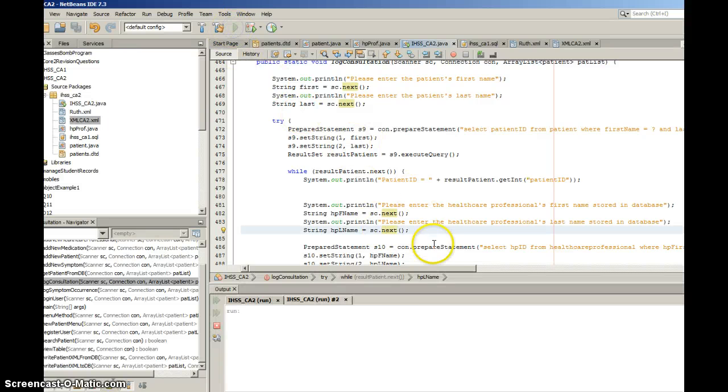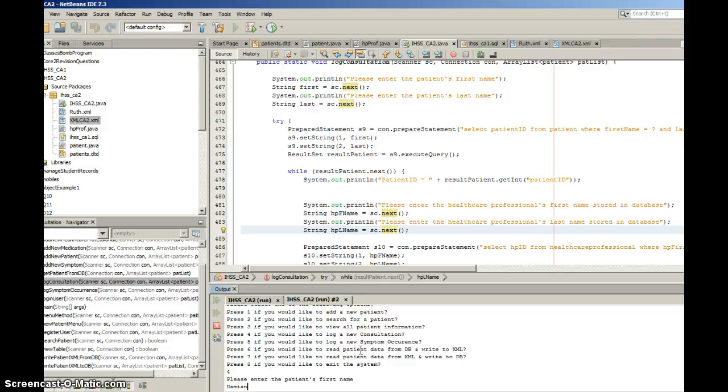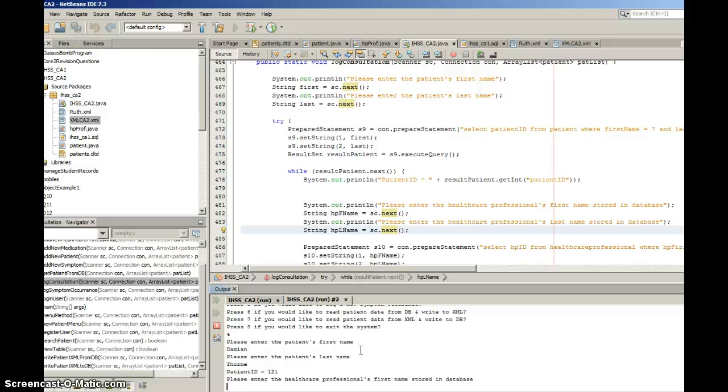Here we go. We run this, and this will be Sive's method, the one she worked on. She worked on new consultation, which is press 4, and I think this is actually working for her, but not for me for some reason. So please enter the patient's first name, Damian Thorne. So it gets the patient ID. Please enter the healthcare professional's first name stored in database, which I think I have Sarah.